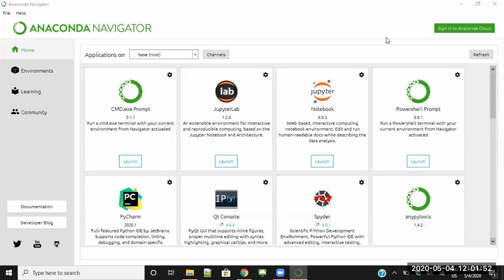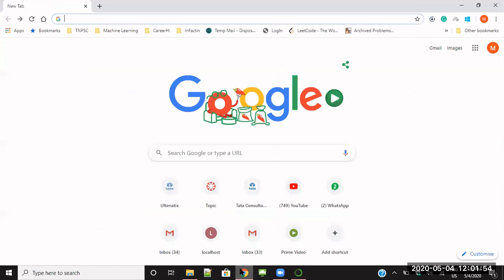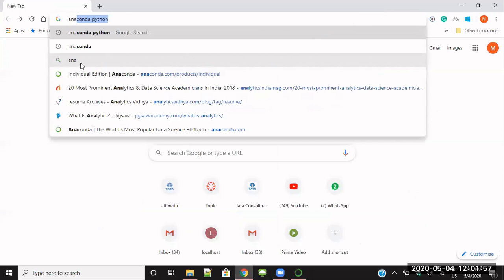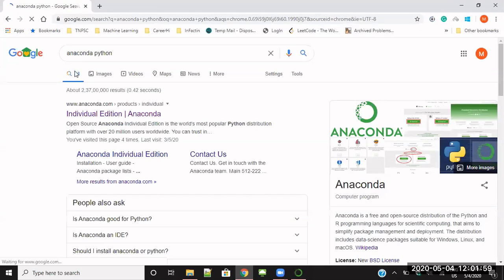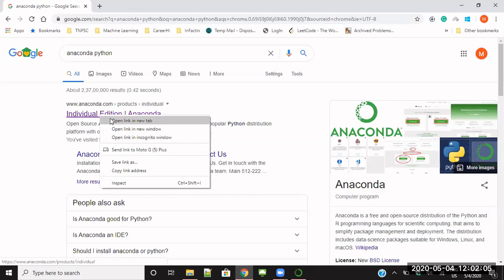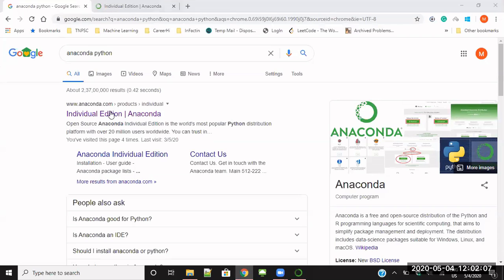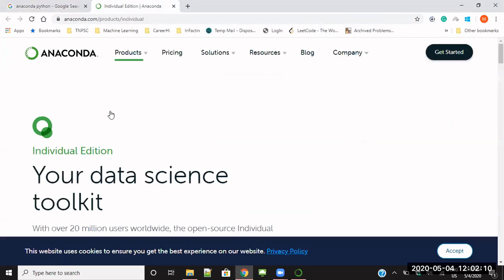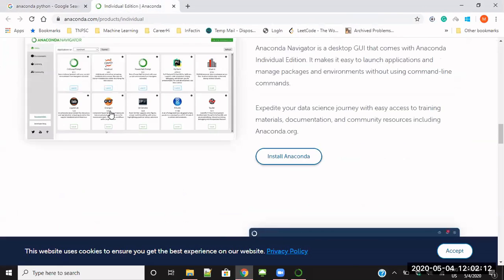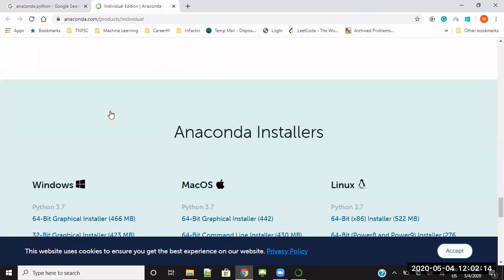So to install Anaconda, just go to Google and search for Anaconda Python. You will see a set of search results. Just go into the first link that appears in the search result, which is the Individual Edition of Anaconda. Once you go into the web page, just scroll down to the bottom of the web page.